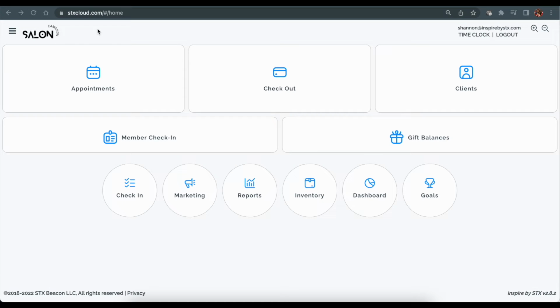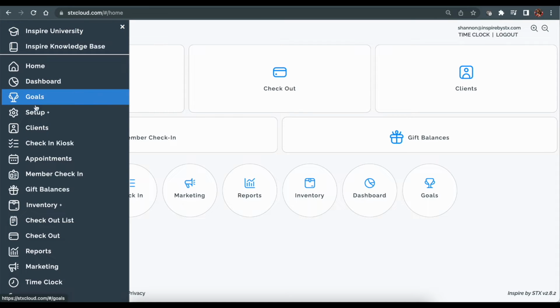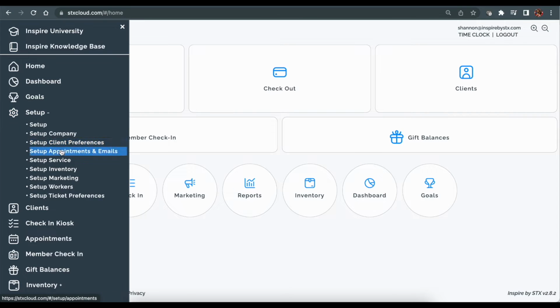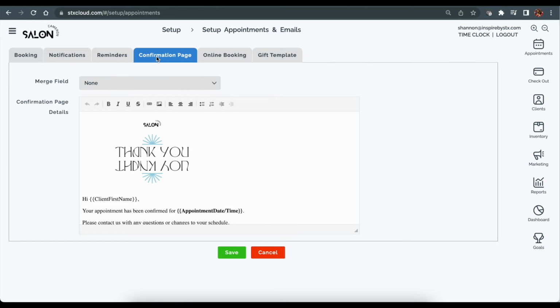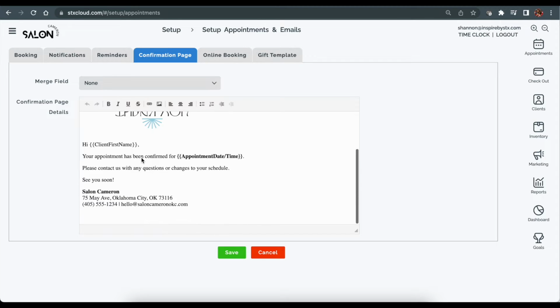I'll be showing you how to set up the confirmation page. So to navigate to that area, you'll go to the navigation menu, set up appointments and emails, and the confirmation page. From here, you'll see the fields in which you can customize what your confirmation page looks like.